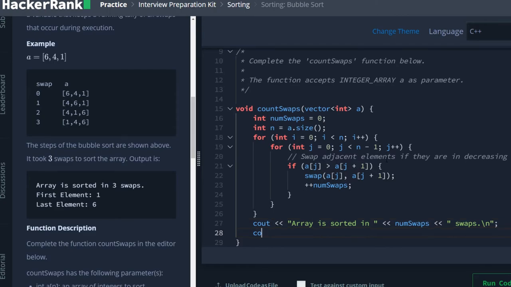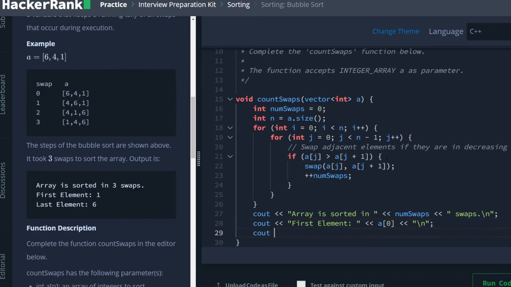And then down here, cout first element. And then we want a sub 0. And then we want a new line character at the end there. And then last element. And then we are going to do a sub n minus 1. And finish that off with an endl character.